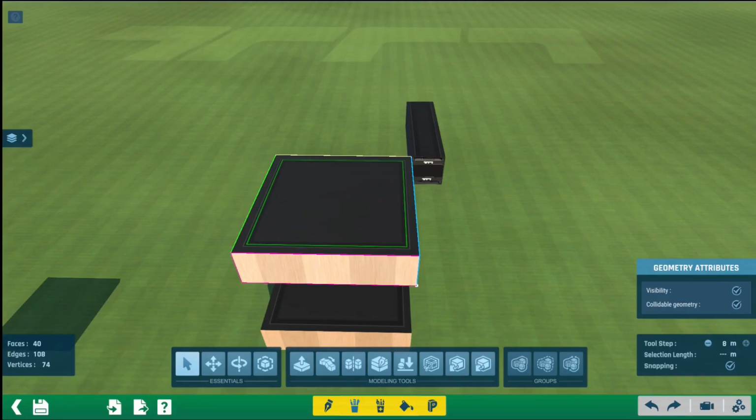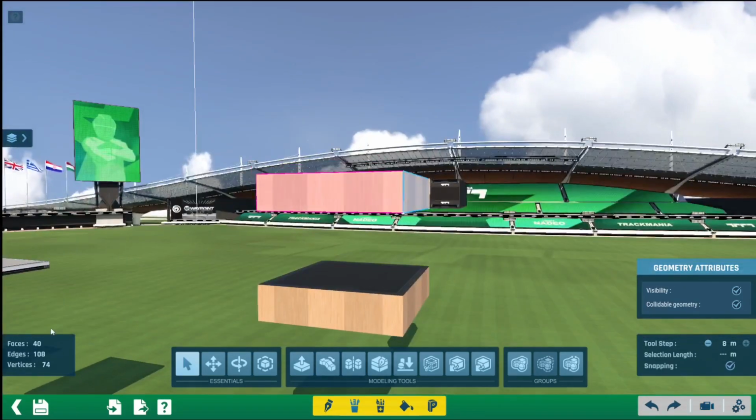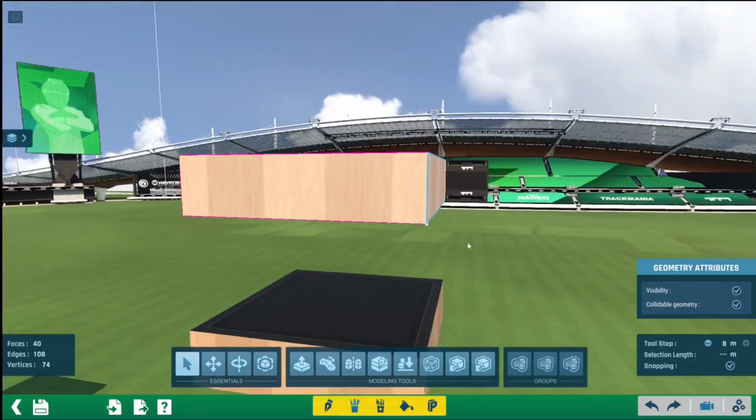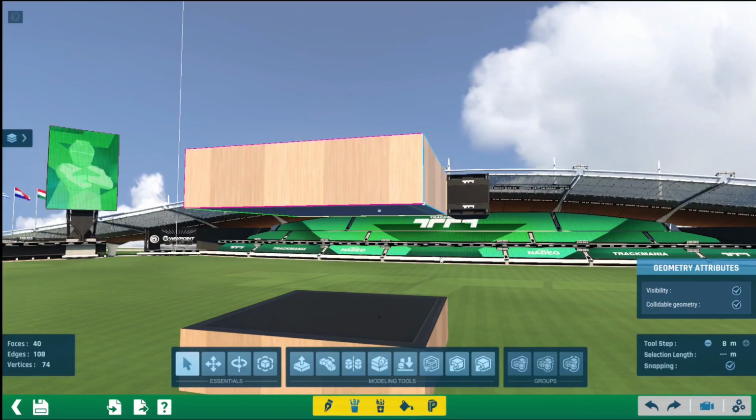Note that you're in the mesh modeler interface. I'm going to explain the four essential tools. The first one is the selection. By pressing left click you can select all the faces, edges and vertices that you want. And also a shortcut is that you can use Ctrl A to select everything.